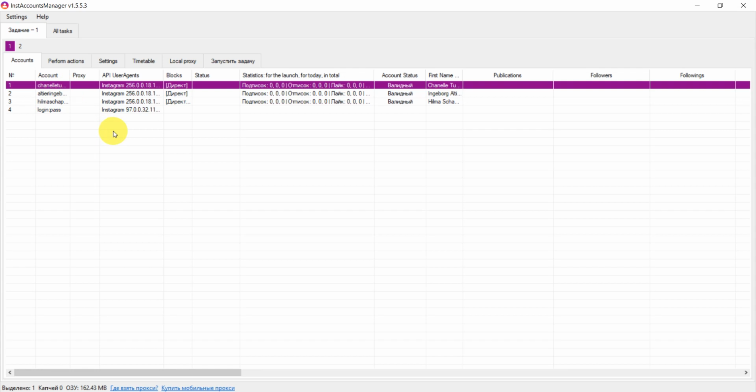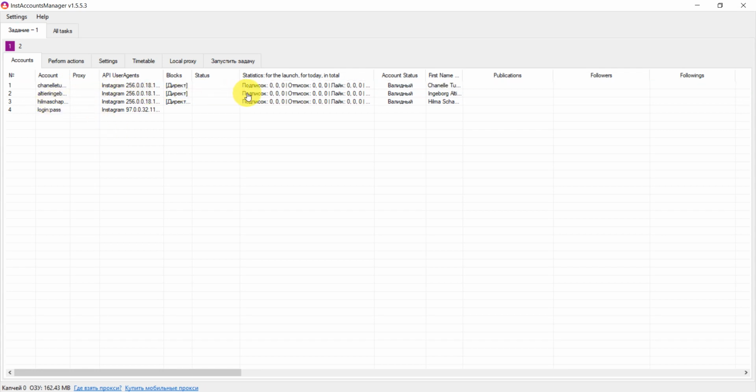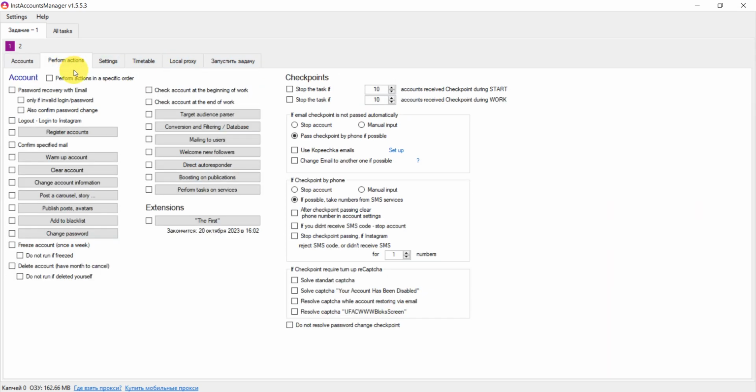What else you need to know. You can see here that I have some names of the blocks: first name, account status, statistics, blocks, and other things. But if your account is new, it doesn't have this statistic, so you need to start the task, and before you start the task with your accounts, you need to click check account at the beginning of work.